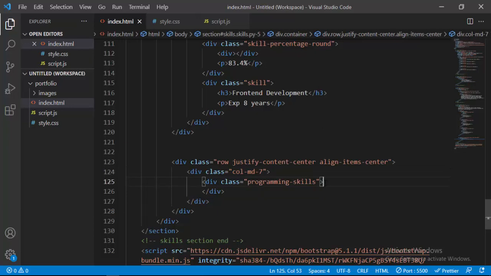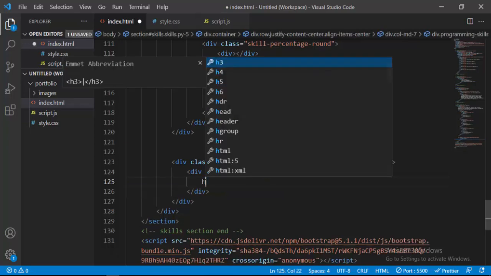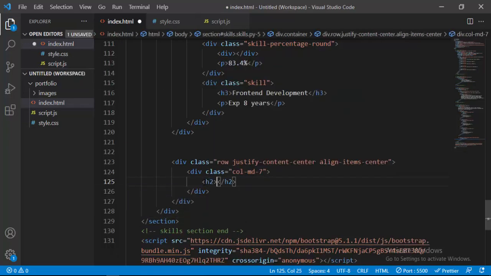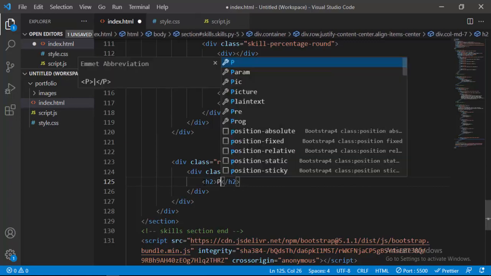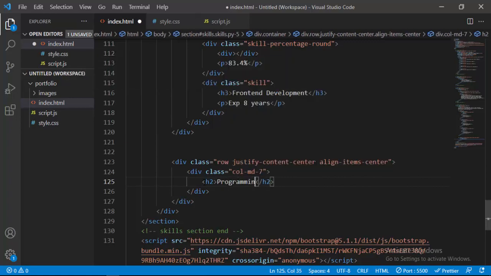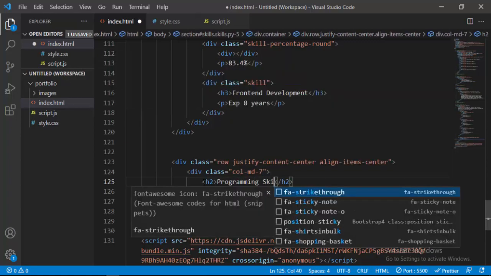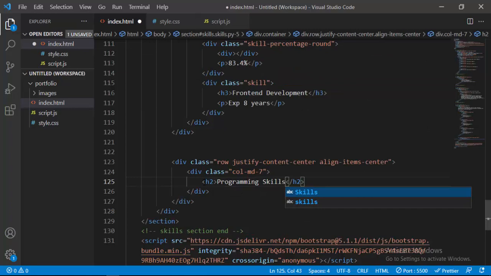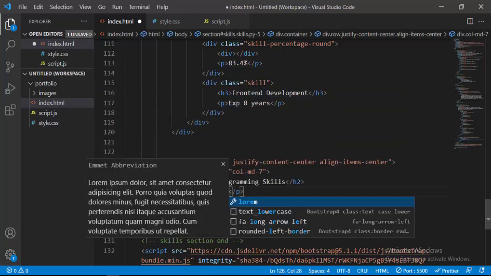Let me check if it's inside its inner HTML. Programming scale. This programming scale is not a div, it's just an h2. So I just say h2 and say programming scales. Yes. So after this one, we have a p tag that I've generated some lorem here.